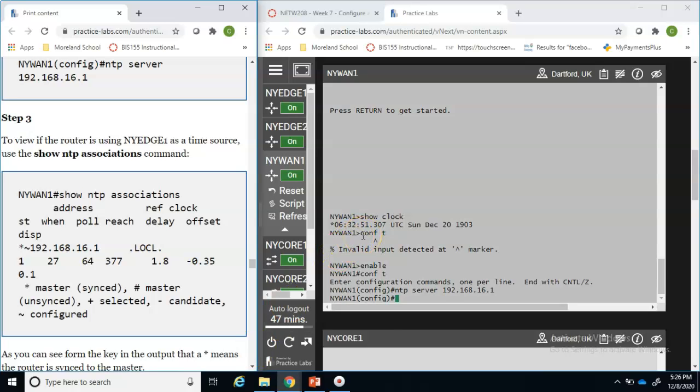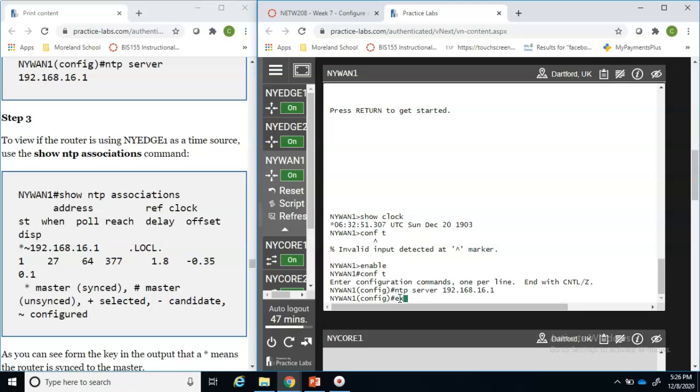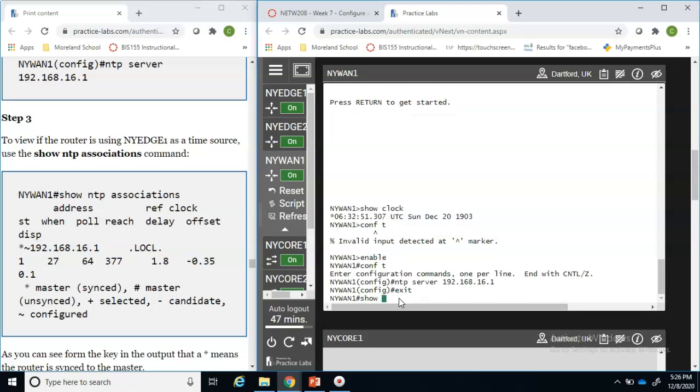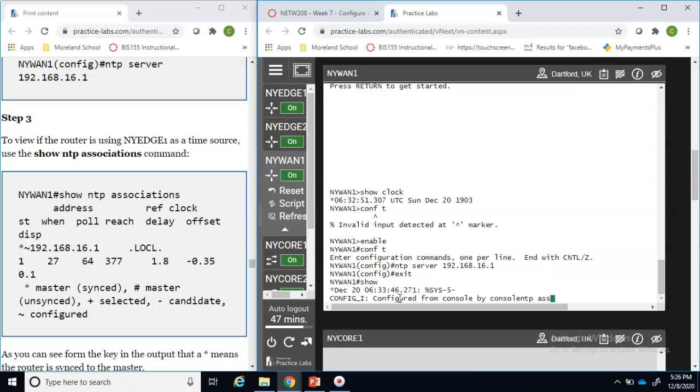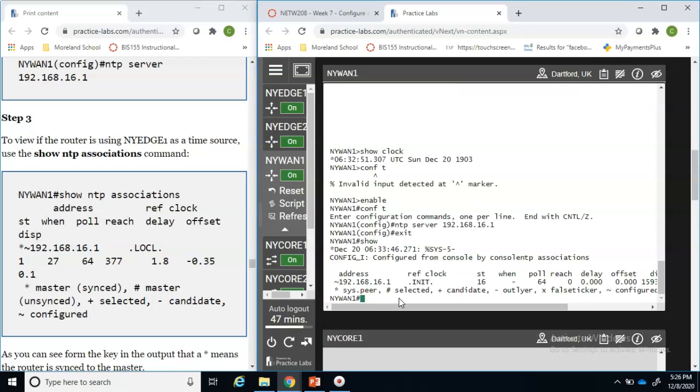To view if the router is using Edge 1 as a time source, we'll first tell it to show NTP associations. And we should see here our address for our server.